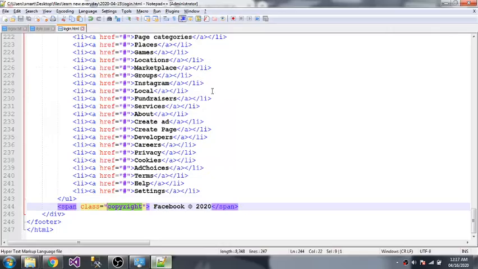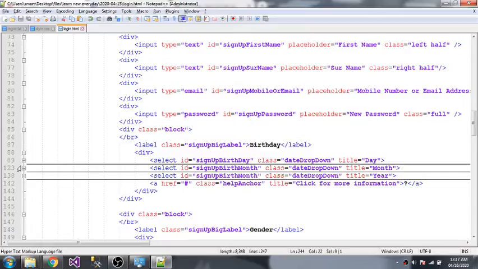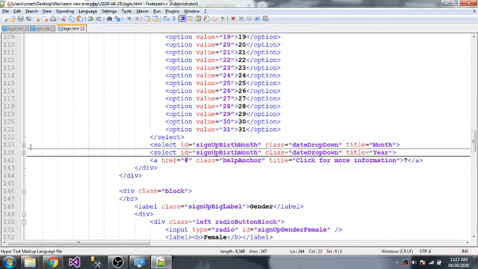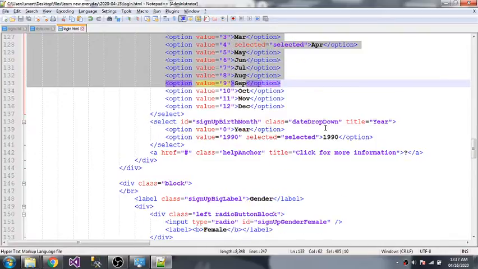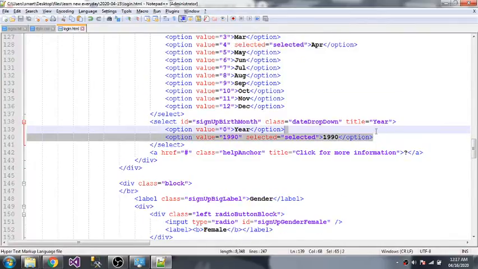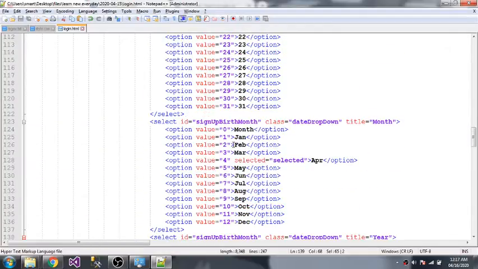Okay. I will have to start from here. I posted day like that, month like that, and year. Okay, I posted only one year. So why is there value and this text? This is called text, which we are seeing, and this is called value.